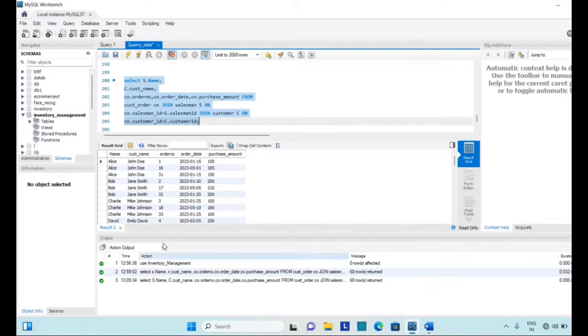You can see all the details, like the name of the salesman and the name of the customer along with the details of the order, displayed over here. So in this way we have solved our query number 5. In the next video we are going to solve queries number 6 to 10.